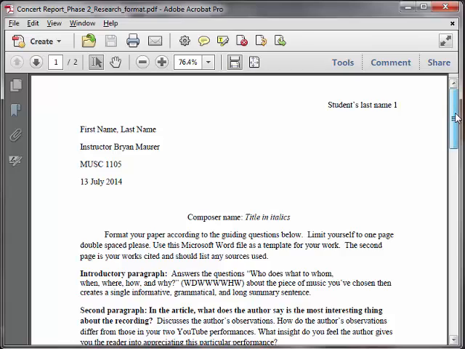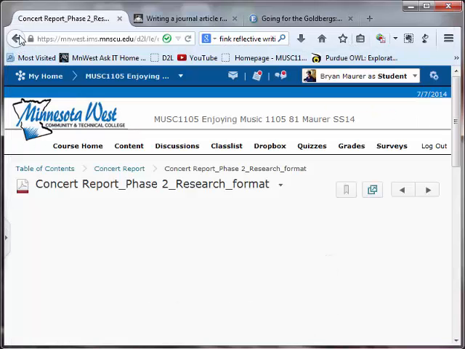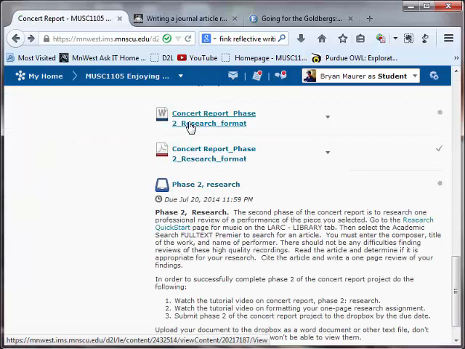Okay, so what we're looking at is the actual format you're going to use when you submit Phase 2 of your concert report to the Dropbox. So you'll see, it should be familiar, MLA format. You're going to put your last name, and then it will automatically do a header for you if you use the Microsoft Word file that I uploaded, which is right here. It will have all this formatting built into it. All you've got to do is open that.